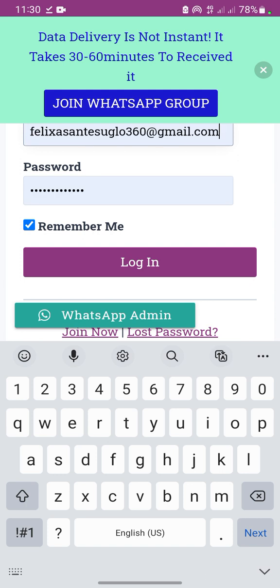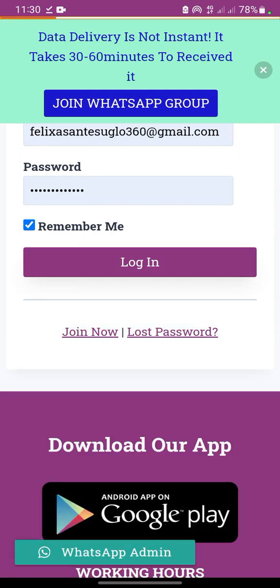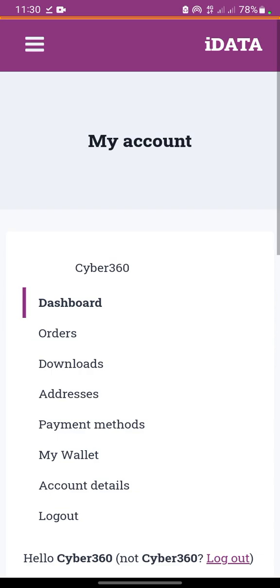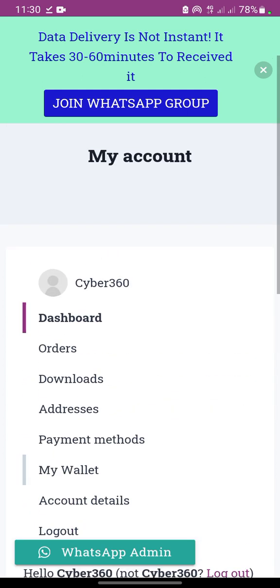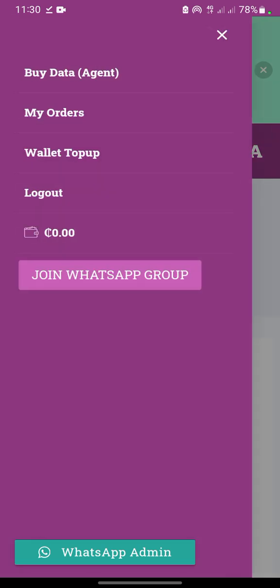It's easy and faster to work with the app. Go to the menu page, where the option to buy as agents is available in the app.